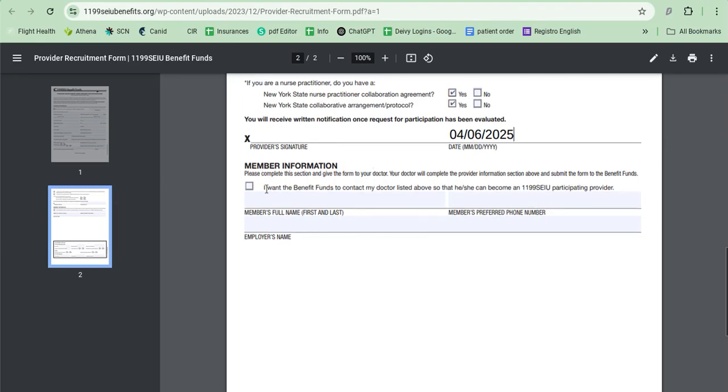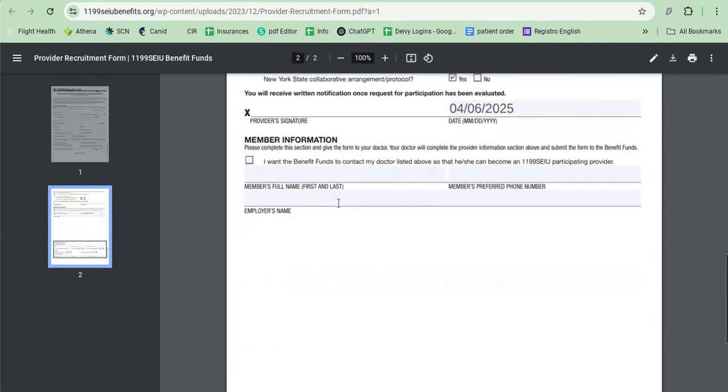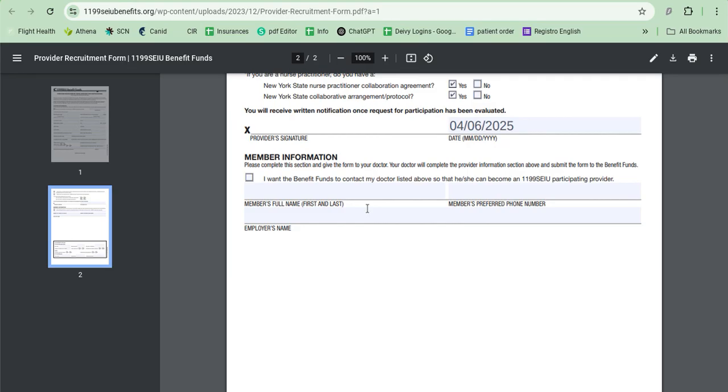Lastly, on the member information, a member can actually fill out this form right here and give you this. So a member can actually have this printed out and request that you, as their doctor, be credentialed with 1199. This is oftentimes considered as good weight in the application, because this is someone who is in their network who's requesting you as a doctor to be on their network. So that is an extra push for your application to be considered and potentially have a positive outcome.